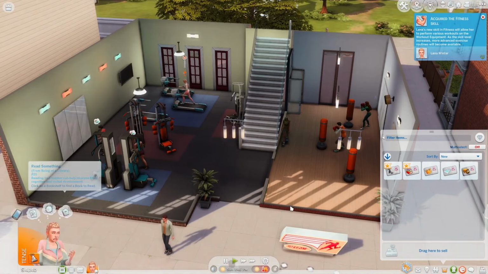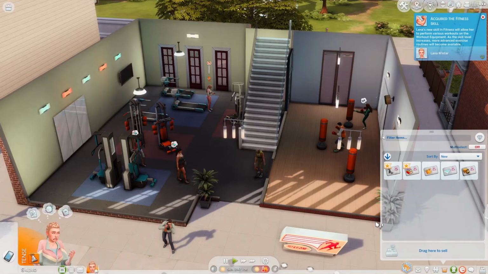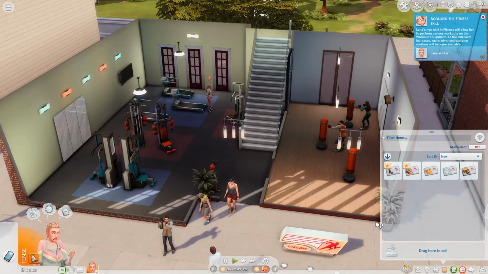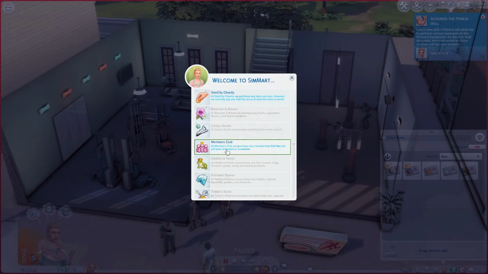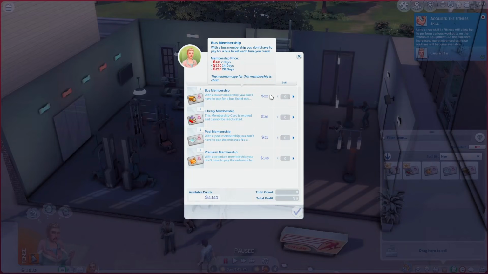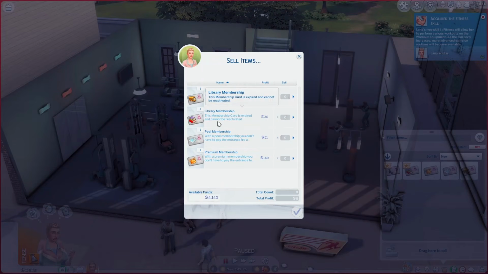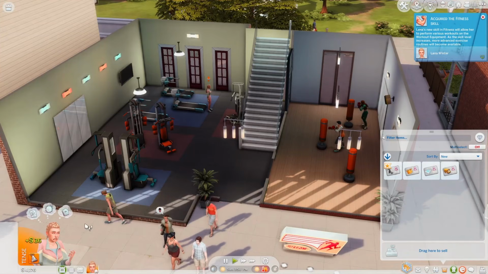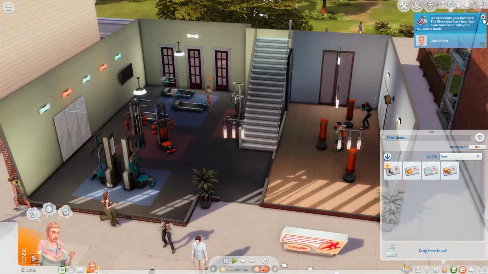So we can also sell expired membership, so we could either throw it away or we can sell it back to the members club. By doing that, we can click on the members club in the SimMart selling. Then anything that is not yet activated, so the bus membership we haven't activated, the pool we haven't activated, the premium membership we haven't activated, and then the library membership was expired, so we could just sell those back to there. So clicking on that, it will remove it from here and we will receive our simoleons.